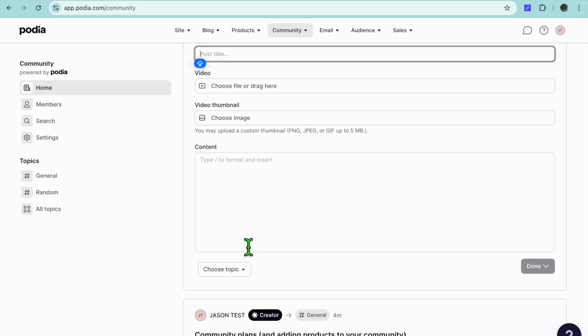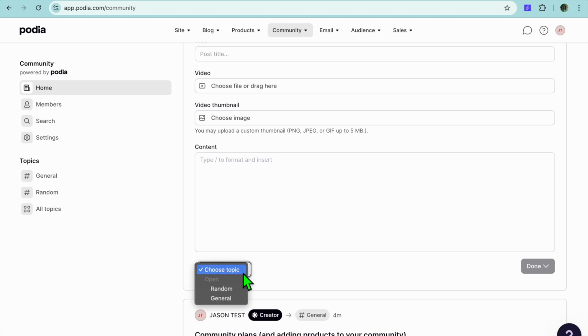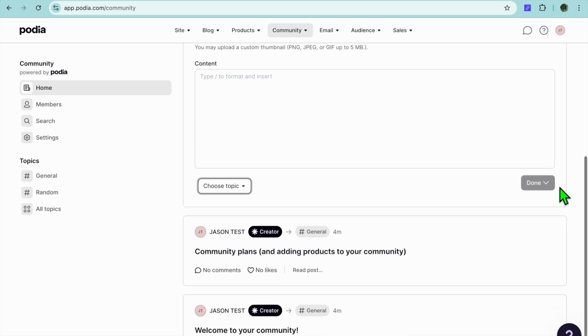After you have done that, you can choose from their tags feature. So you can see it from the left hand menu option. You have general and random. You can tap right here where you see choose topic, and you can select one of them that you would like to add the tag for. Then you'll tap on done, and you would have created your first community post.